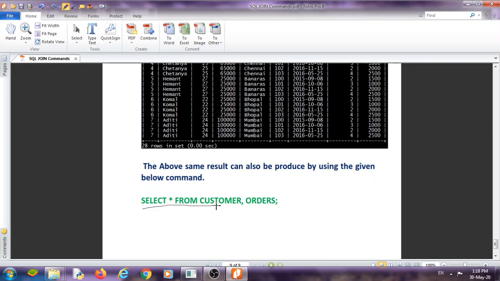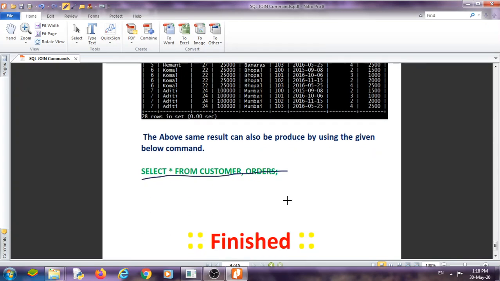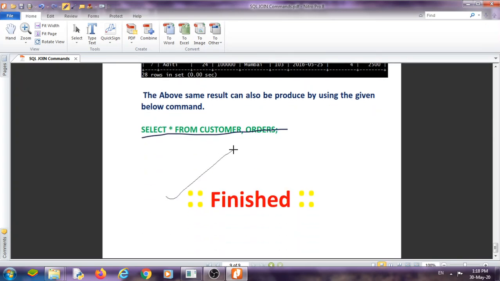The same result can be obtained by this as well. It is clear, and that's all from the joinings.